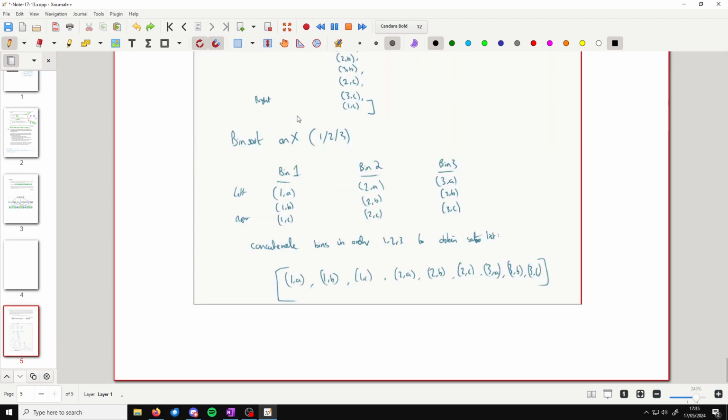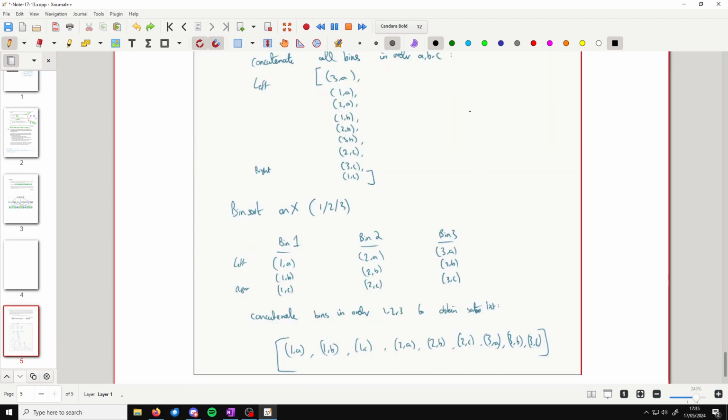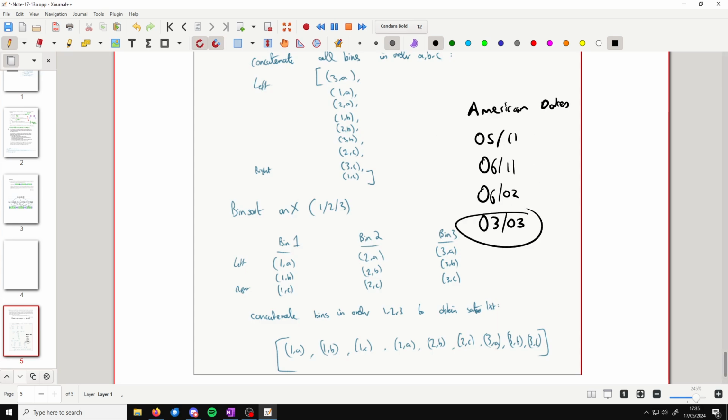So you can imagine it as something like if we have a date, so 10/05, 11/05, 13/05. Or we're going to use American dates just for this example. So 5/11, so this is 11th of May, 6/11, 6/02, 3/03. Okay, say we want to sort this in ascending order. So the first one is going to be March the 3rd.